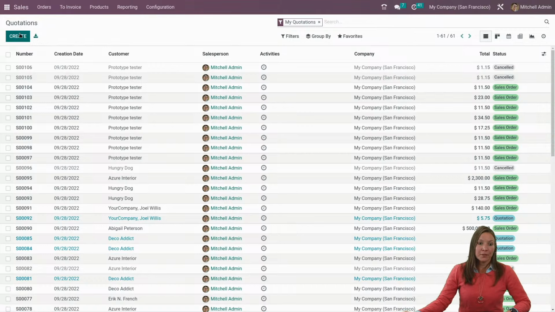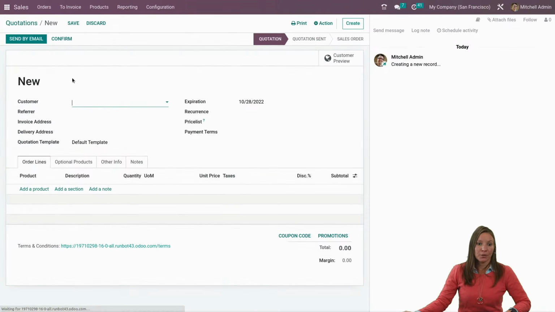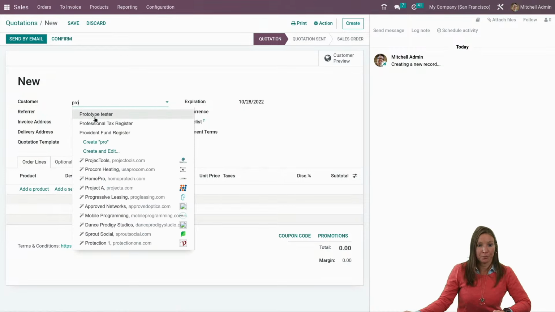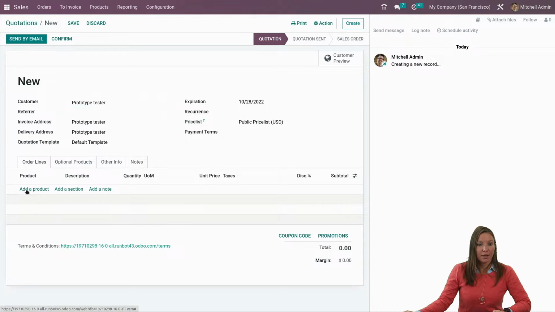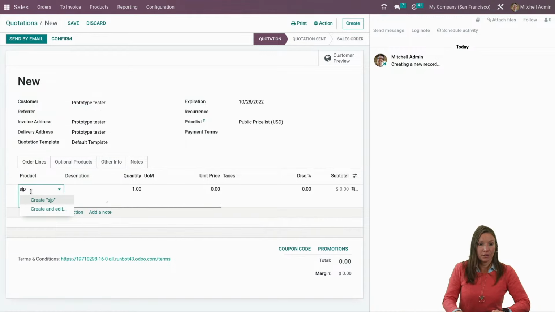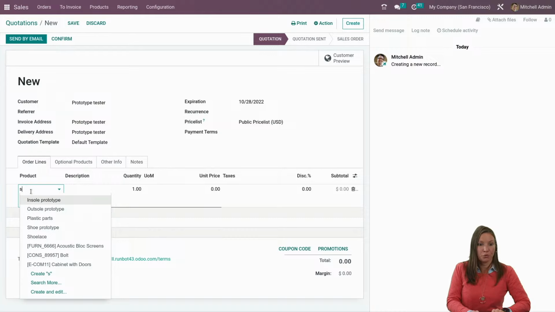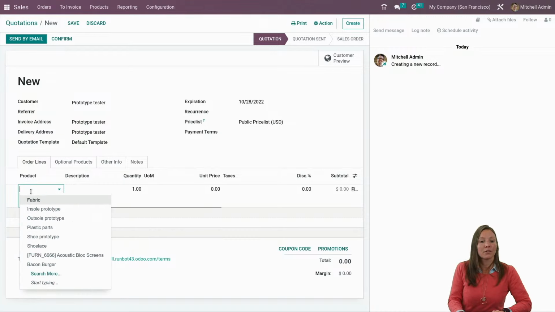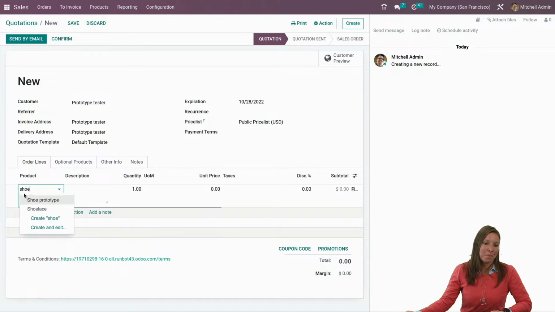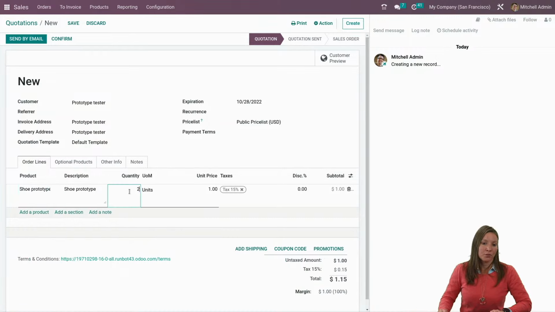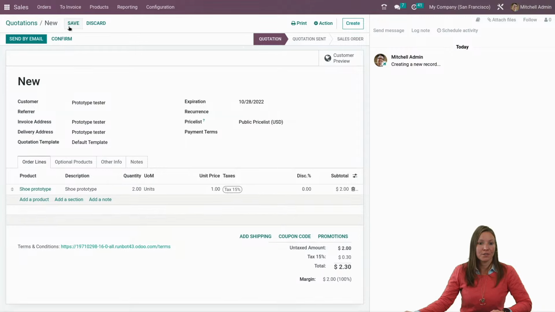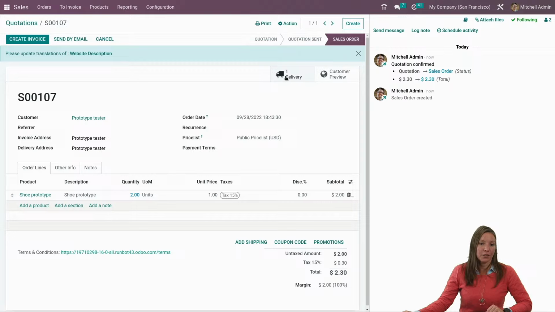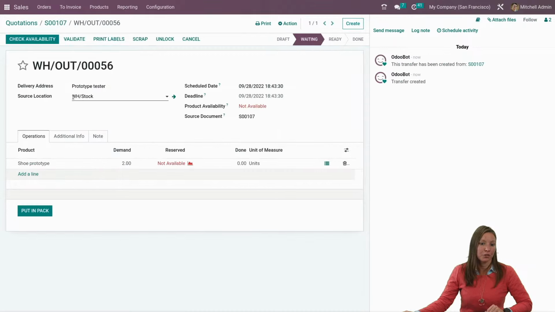So let's see what happens if I receive a new order from my prototype tester. He wants my prototype shoe. They want 2 of this. I can save it and confirm it, and I have my delivery, which I need to send from my main stock.